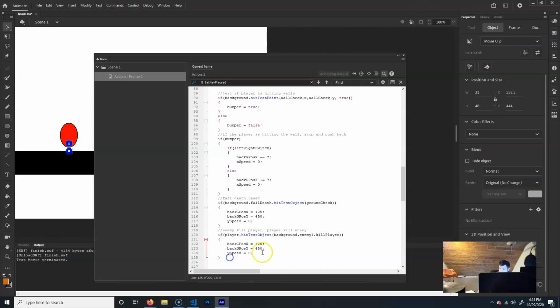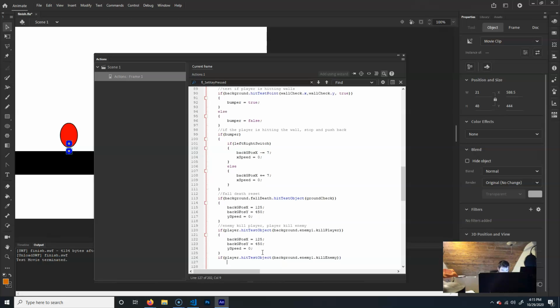So next what I want to do is have the ability to kill the enemy, okay? So we're going to say if player dot hit test object, and we're going to test the same object basically, background dot enemy 1, but instead of the kill player object, it's going to be the kill enemy object.